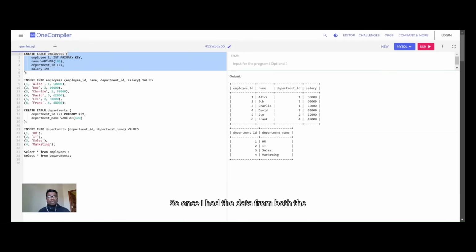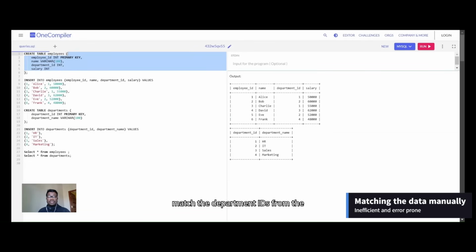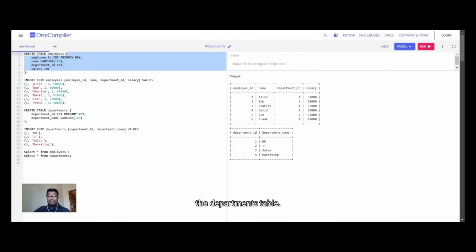So once I had the data from both the tables, I thought I can just manually match the department IDs from the employee table to the department ID in the departments table. And it seemed like a reasonable approach. I thought I'll get the department ID for every entry and then look for that department ID in the department table. So like Alice with the department ID 1 belongs to the department HR, and then Bob with the department ID 2 belongs to the IT department. It seemed like a reasonable approach initially, but quickly I realized how inefficient this was.